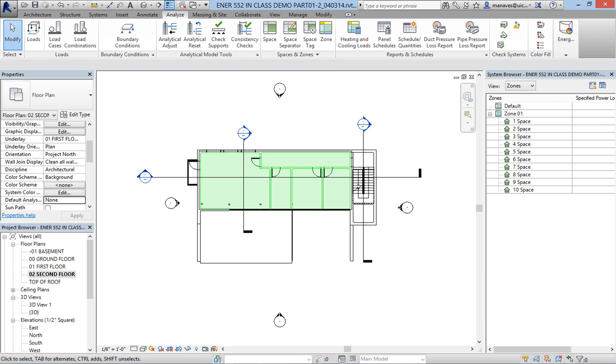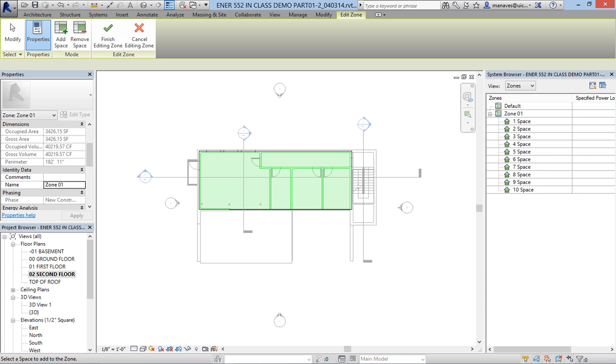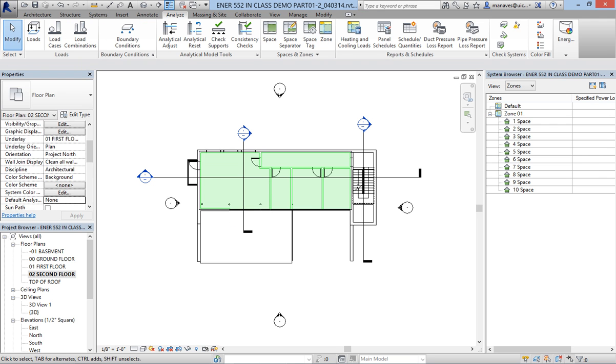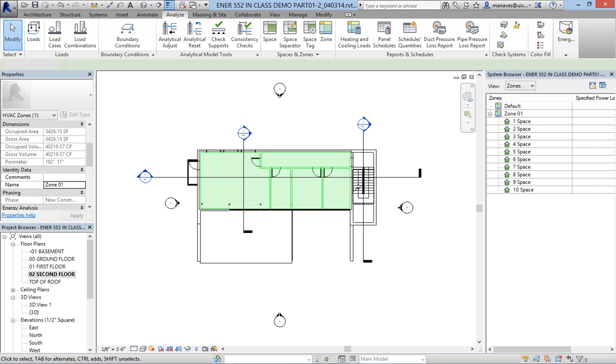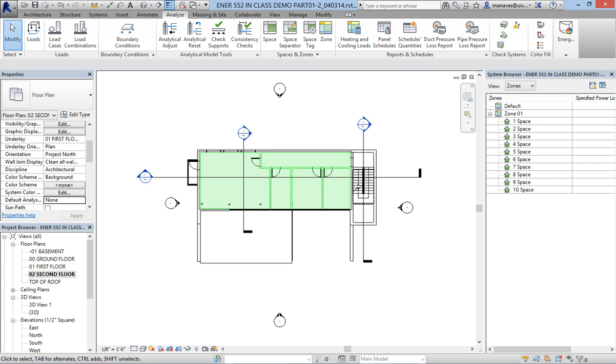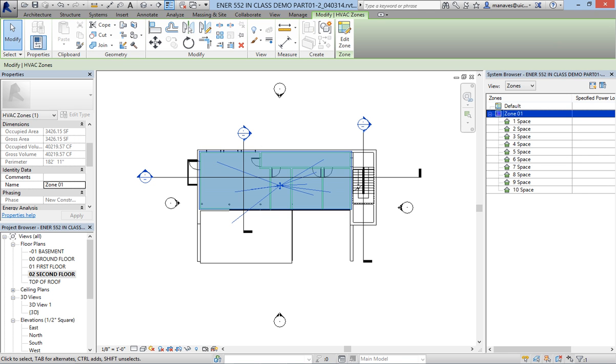Okay, so if we pick this, we can always go to edit zone and edit it and finish. So anytime we come here, we get the option to edit the zone, add and remove. And we never really see the zone, but it's represented by this sort of cross hair and the lines extending.